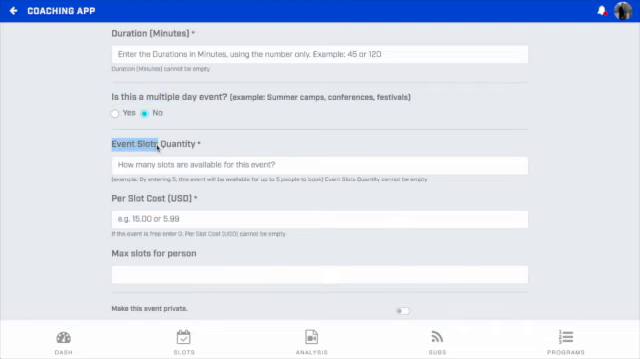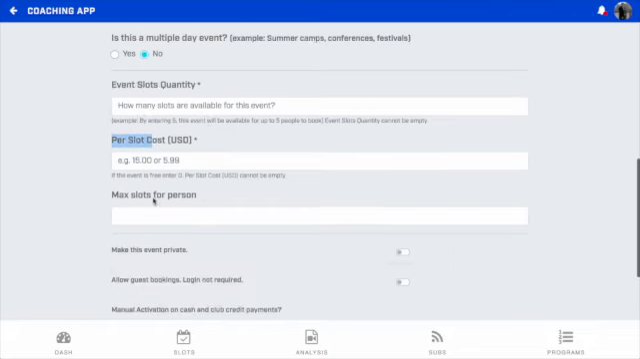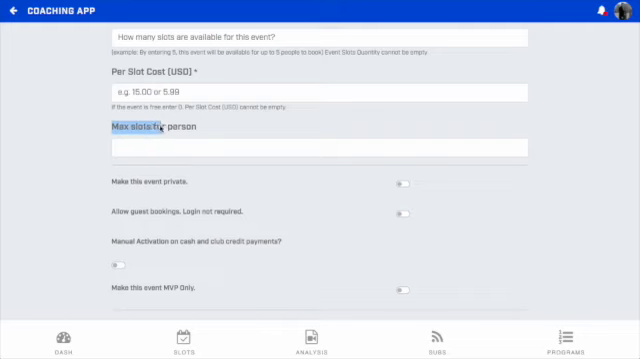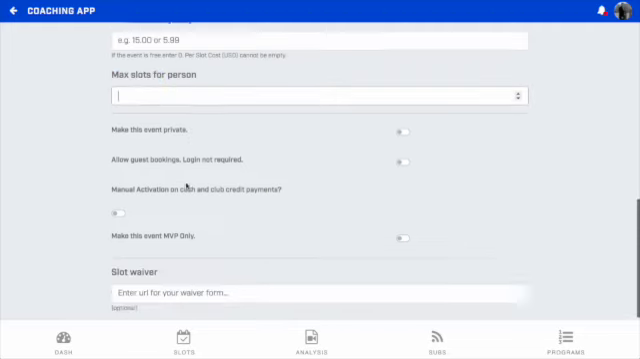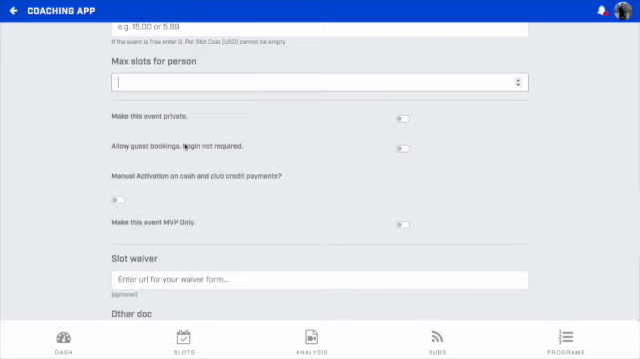You can set the quantity for single individual or large group events, as many as you want. You could also set the cost per slot, and then set the max number of slots that one person can book. You can make the events private, which we'll get more into later. You can allow guest bookings where your customers don't have to log in and create an account. You can require manual activation, where the customer doesn't get access to the item until you've actually activated that specific purchase.